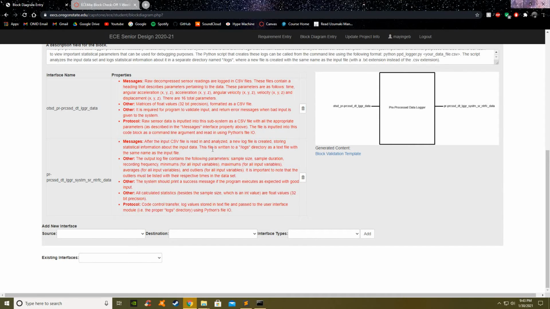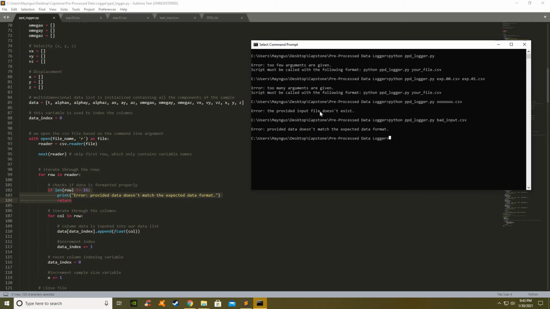So let's do those first. And actually, this will be proved pretty quick. The system should print a success message if the program executes as expected with good input. So let's actually give it some good input. Do the first data set. So we get that success message.